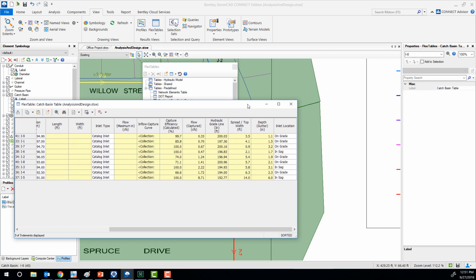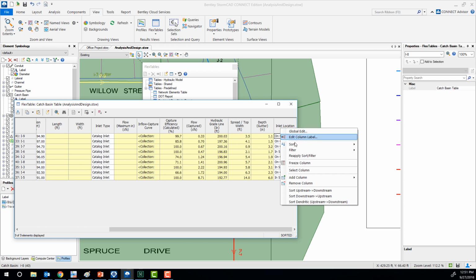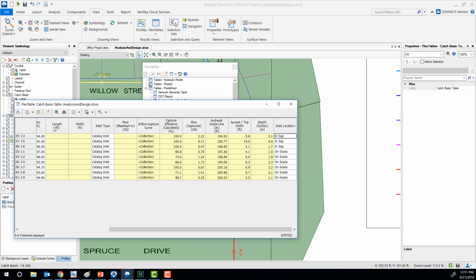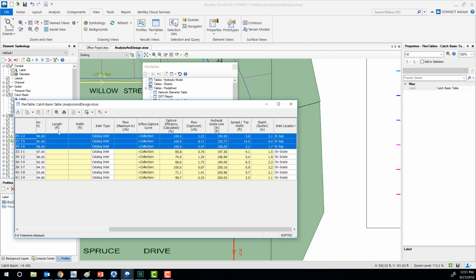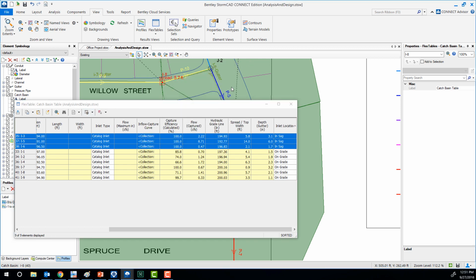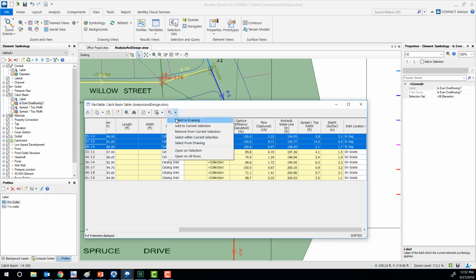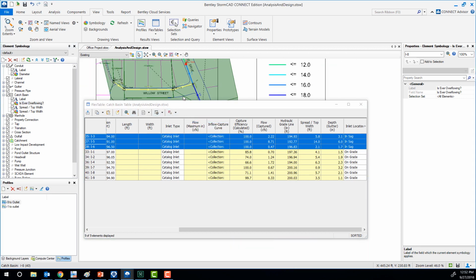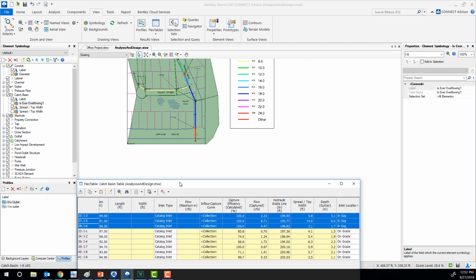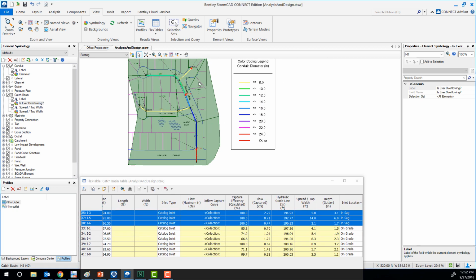Some of our inlets are on grade, so I'm going to sort this, and some are in sag. So let's take a look first at the ones that are in sag. I'm going to turn all my color coding off, and I'm going to select these 3 in the drawing. Zoom out a little bit. So these 3 are in sag.